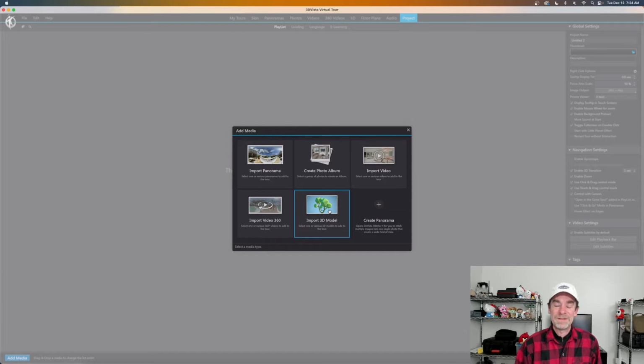So this is one of the things that really caught my attention with 3D Vista, is the fact that we can import some of our modeling from, let's say, WebODM or Metashape or other platforms where we can export a model. 3D Vista does allow for the import of 3D modeling as well. So we will be doing that down the road. That is definitely one of the higher end features.